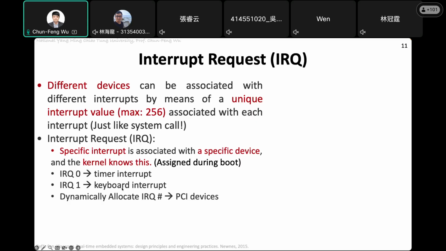And because, as we mentioned, there are only 256, I think it's 8 bits. Usually in the ancient system, there are only 8 bits of the tag. But there is a dynamically allocated IRQ number for a PCI device. This is more advanced, because nowadays there are way more devices attached to the CPU. In ancient times we only needed 8 bits, but it is not easy to extend to 16 or 32 bits, because it increases the power cost.